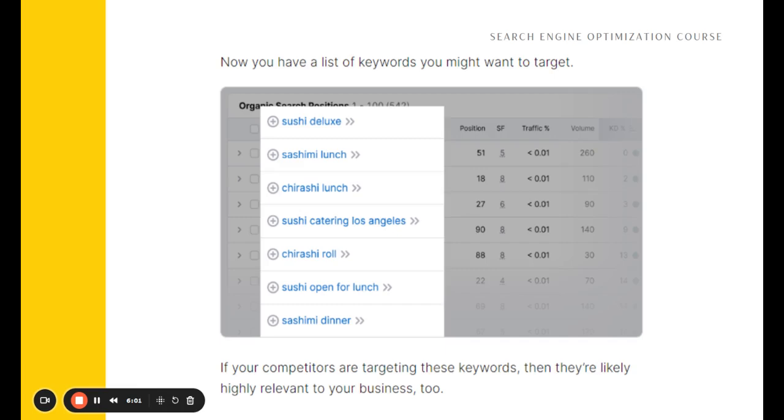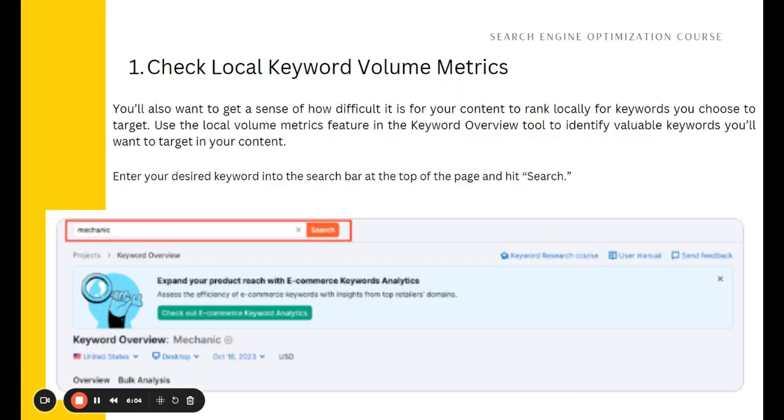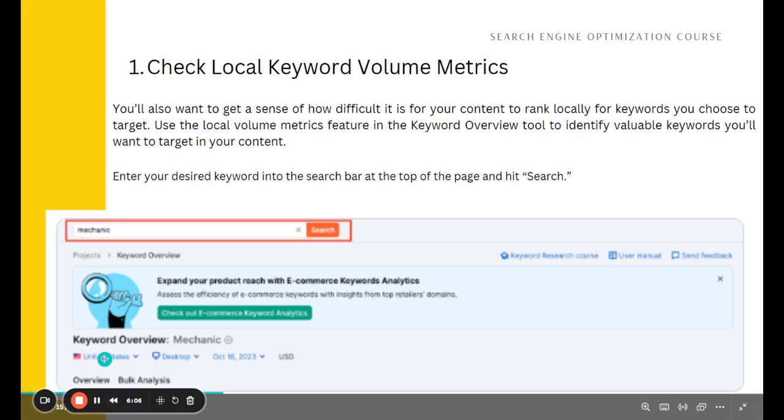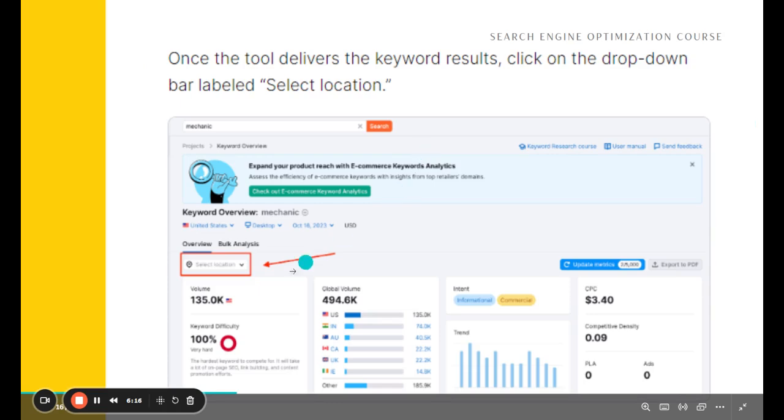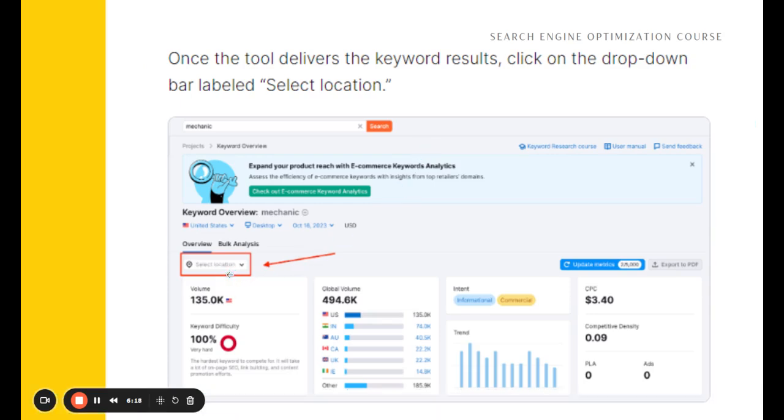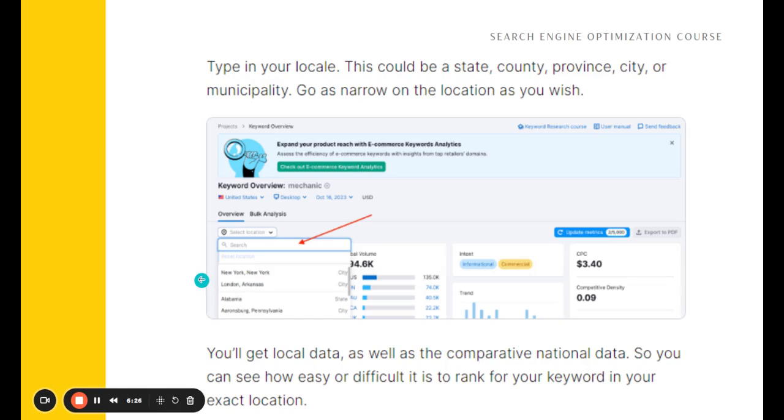So you have a list of keywords and competitive keywords, but you can also change, in this example, mechanic, where you're trying to target, not just the United States, but you can select a specific location after you get your keywords. You can do city and state. You can do specific locations, specific counties.